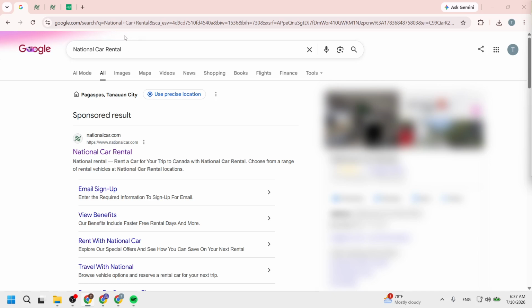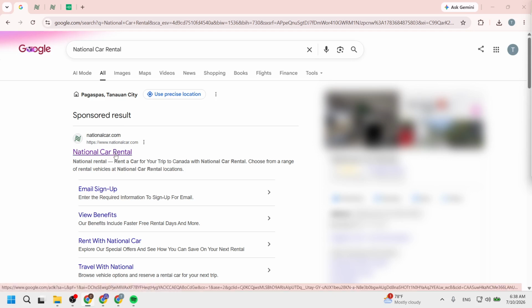Once your browser is open, type in National Car Rental into the search bar and hit Enter. This action will bring up a list of search results related to National Car Rental. Look for the official website link, which is usually at the top of the list. This step is crucial because starting from the official site ensures that you access the correct information and services.